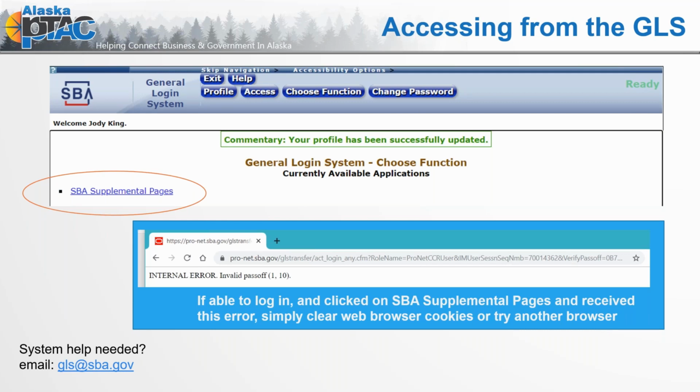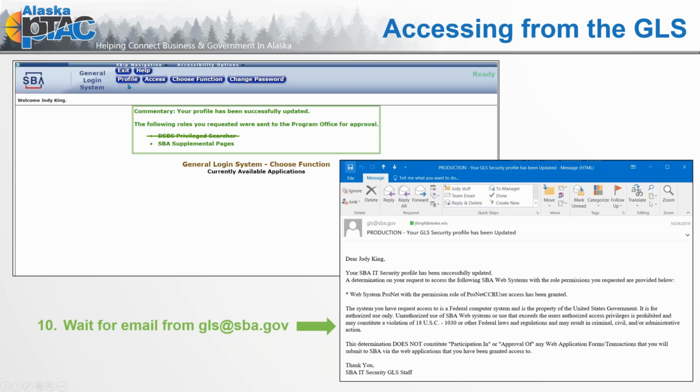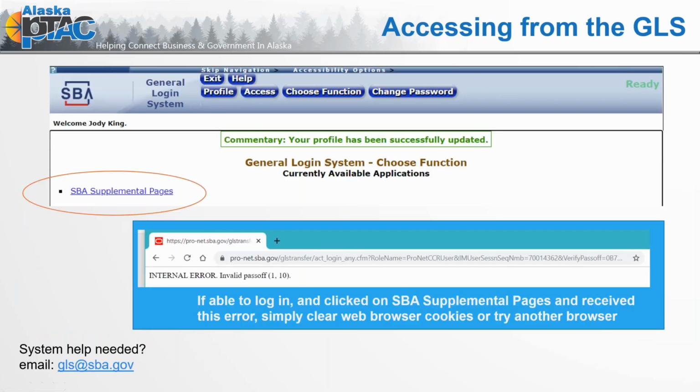So make sure, since we're waiting for an email response, that in your profile, if you have an old account that you've revitalized, you have your correct and current email point of contact listed in the profile before you submit that request to receive access for the GLS. Okay, so once you have access to the SBA supplemental pages, it's just a matter of clicking on that link and voila, we're going to finally get to the website.